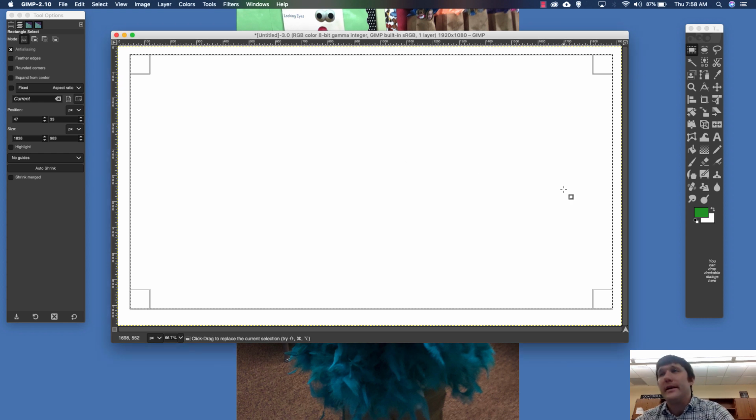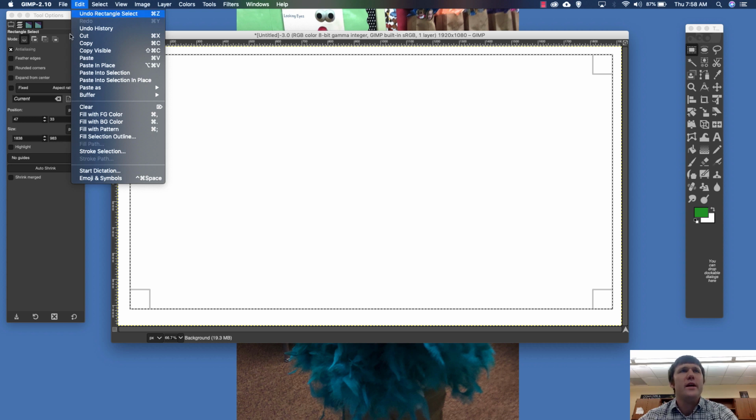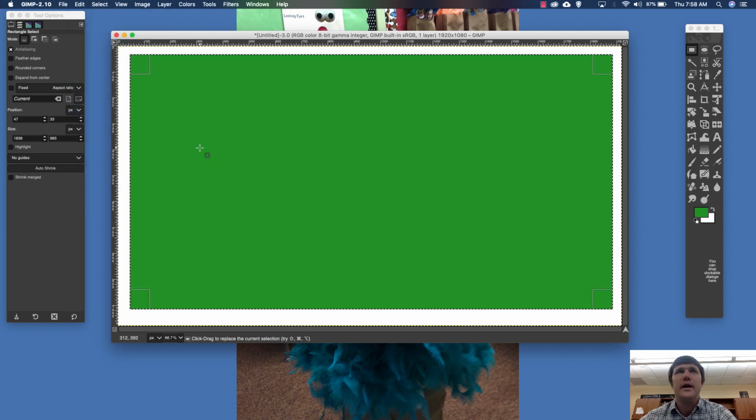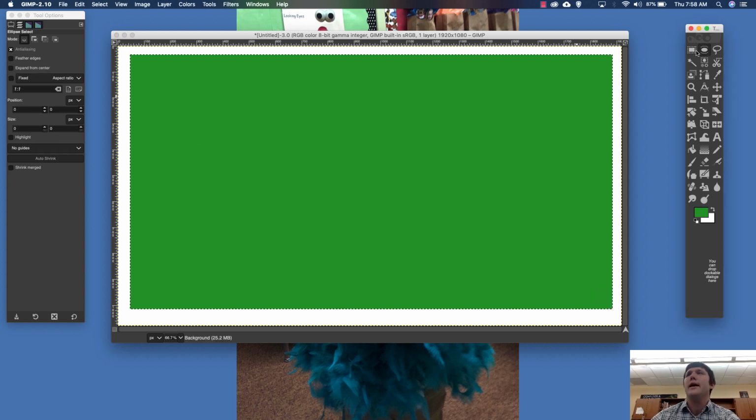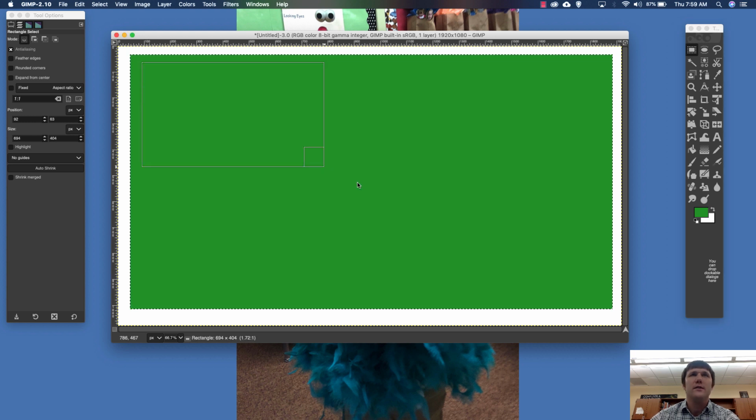All right, so now we've got a foreground color selected. Let's just go to Edit, and then we've got some options we're going to be playing with here. We've got fill, fill with pattern, fill selection outline, and stroke selection. Let's initially just fill with foreground color. FG stands for foreground. So we're going to fill that, okay? Nice, a nice green color. Let's go ahead then, and let's make another selection. Slightly smaller.